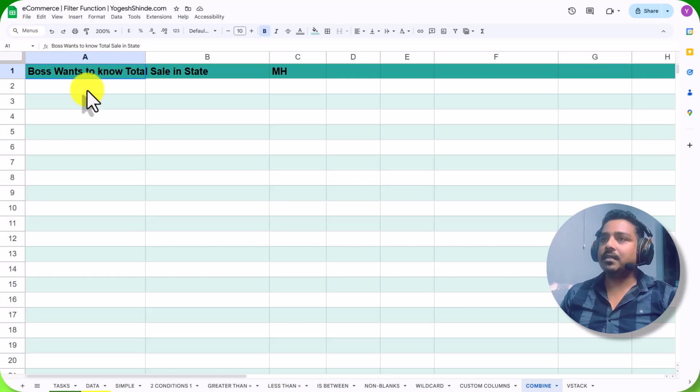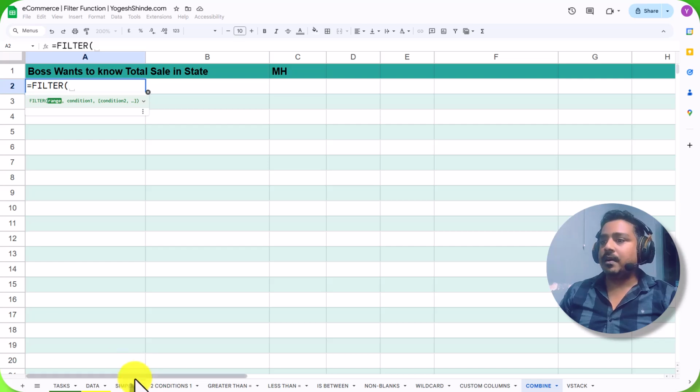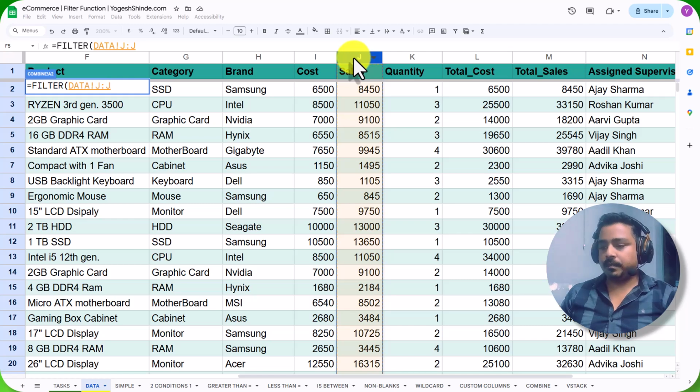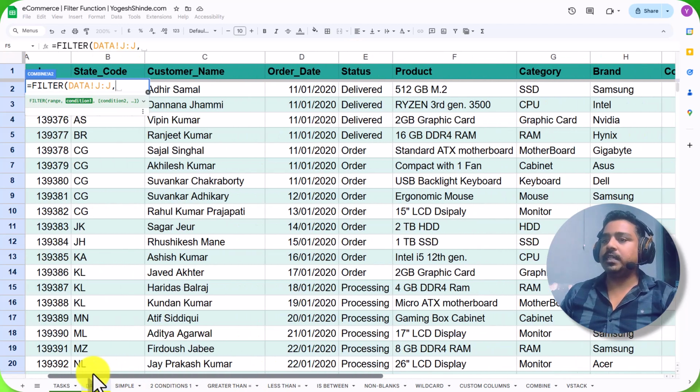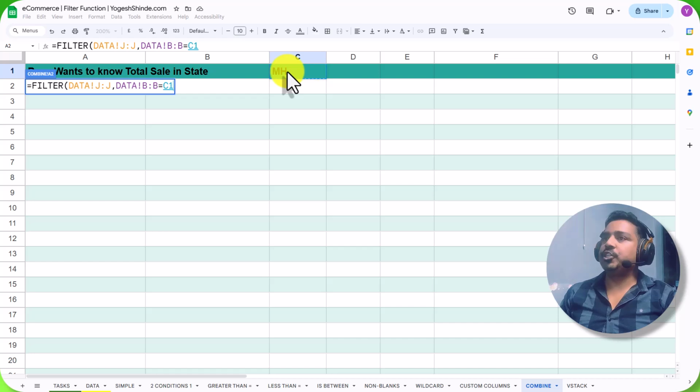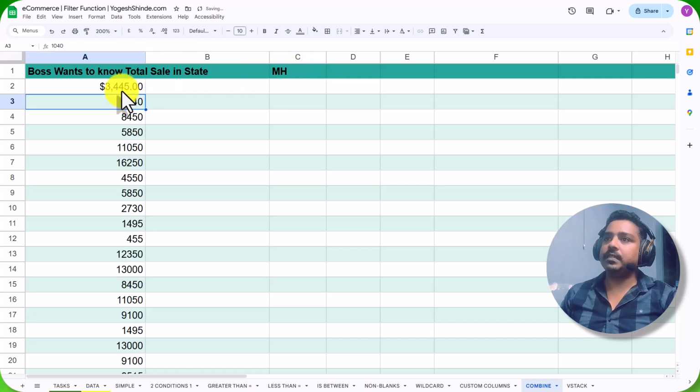Now our next task is the boss wants to know the total sale in state MH, that's Maharashtra. So I will add the formula equal to FILTER, and I will filter out the sales column, then the condition that the state code column B to B should have MH. Now when I press enter, we can see the range that has both conditions, that the state should be MH and it's from the sales column.